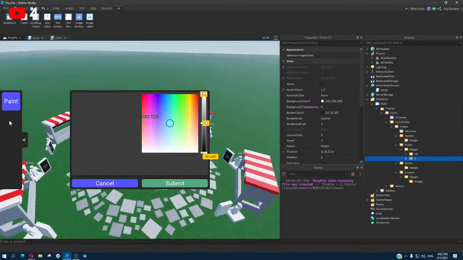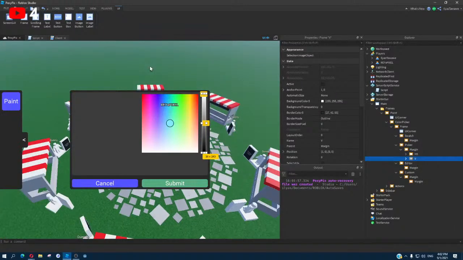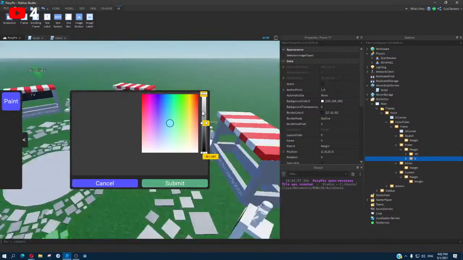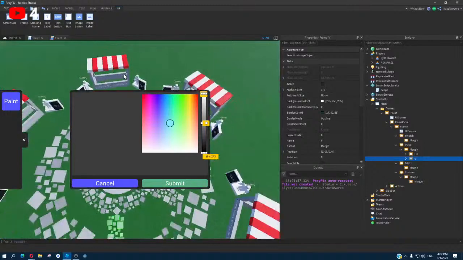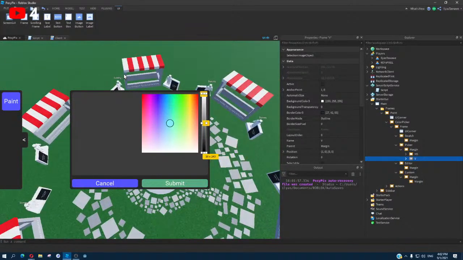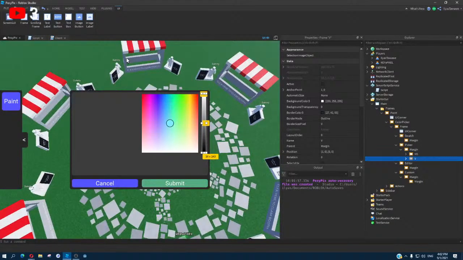But hey, wait. Let's make sure that this button is working so this frame does open and close. But let's do that thing about actually clicking a part and then you can change its color, basically. So there is a lot of things to do, but let's go.